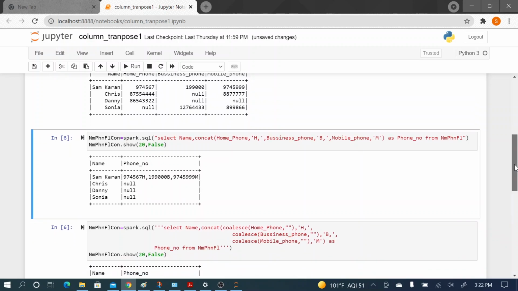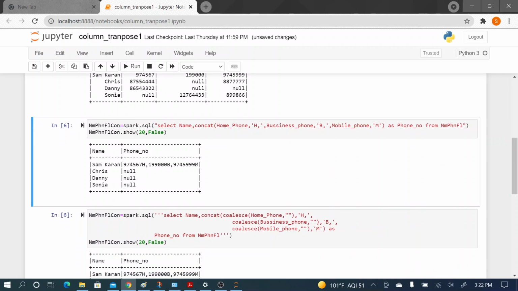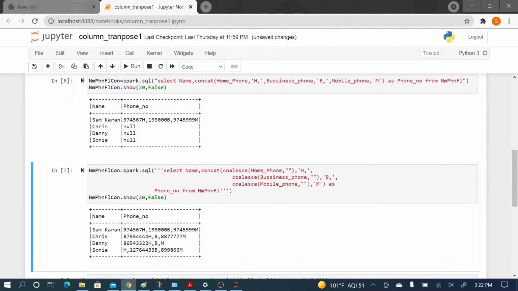So if I run the same query with the coalesce function, let's see what happens. If we run that, where we have the phone number, it comes with the phone number and the type, but where the value is missing and it was coming as null, it is only coming as a type, which is a kind of business phone number.